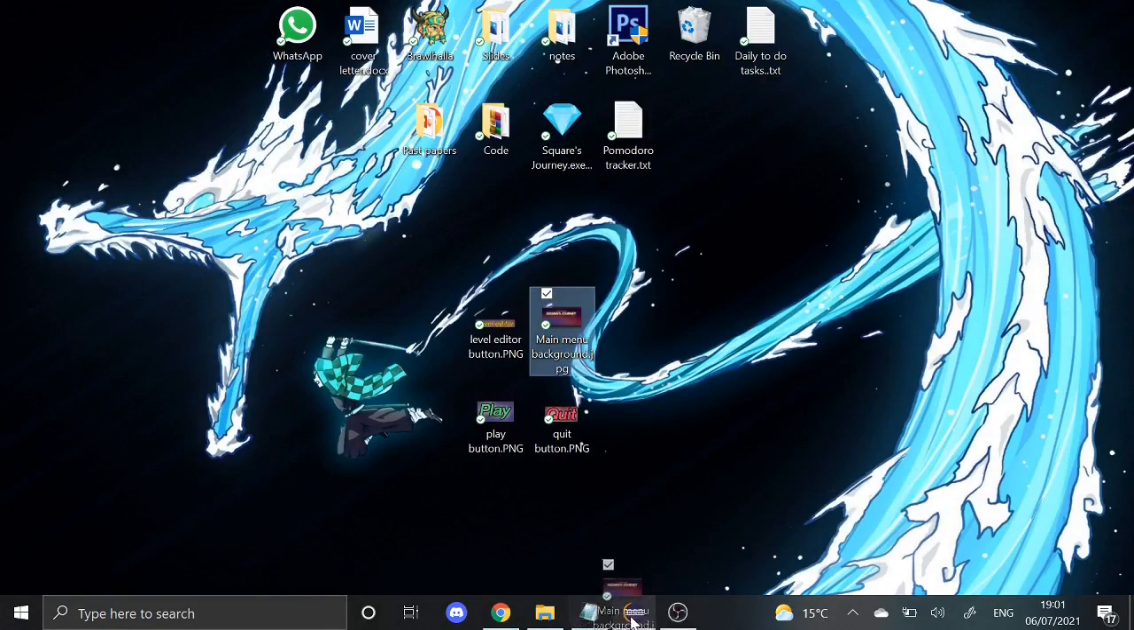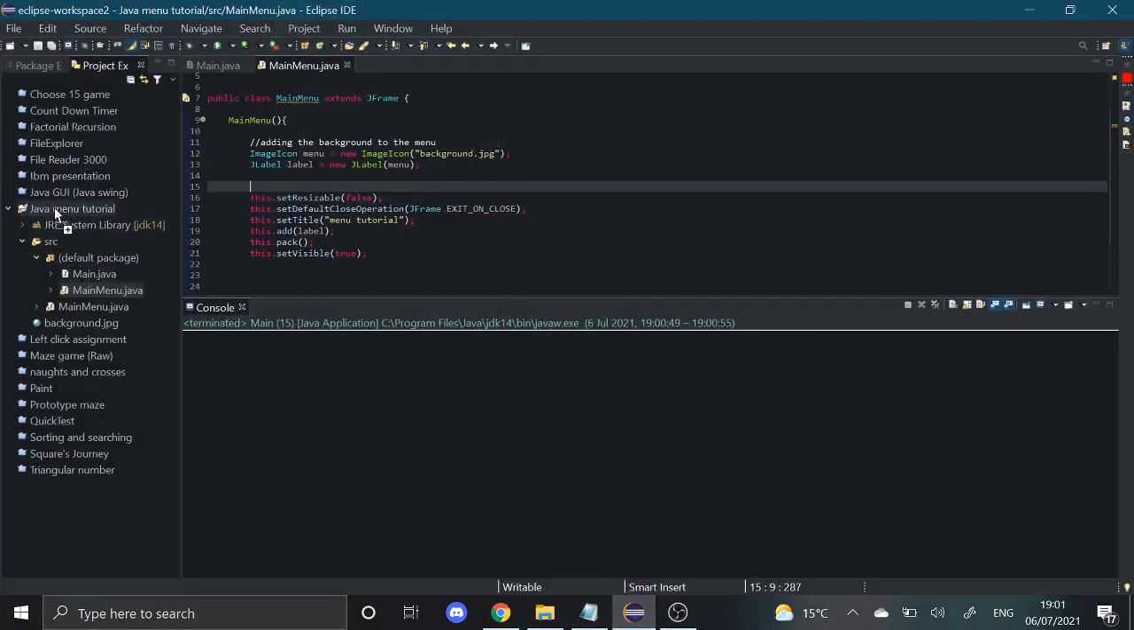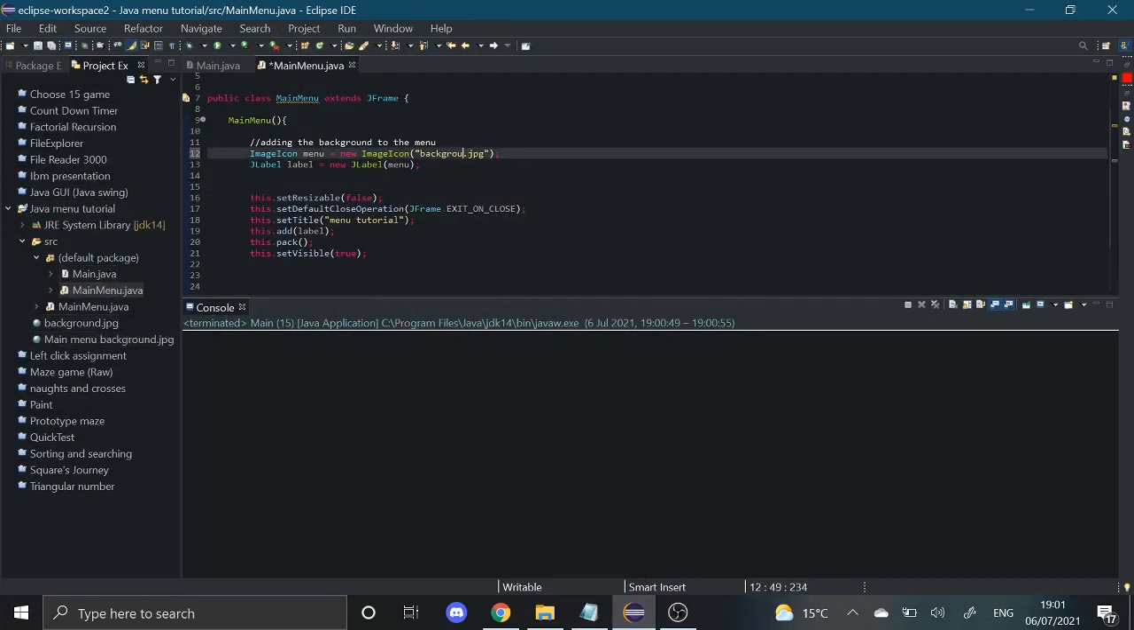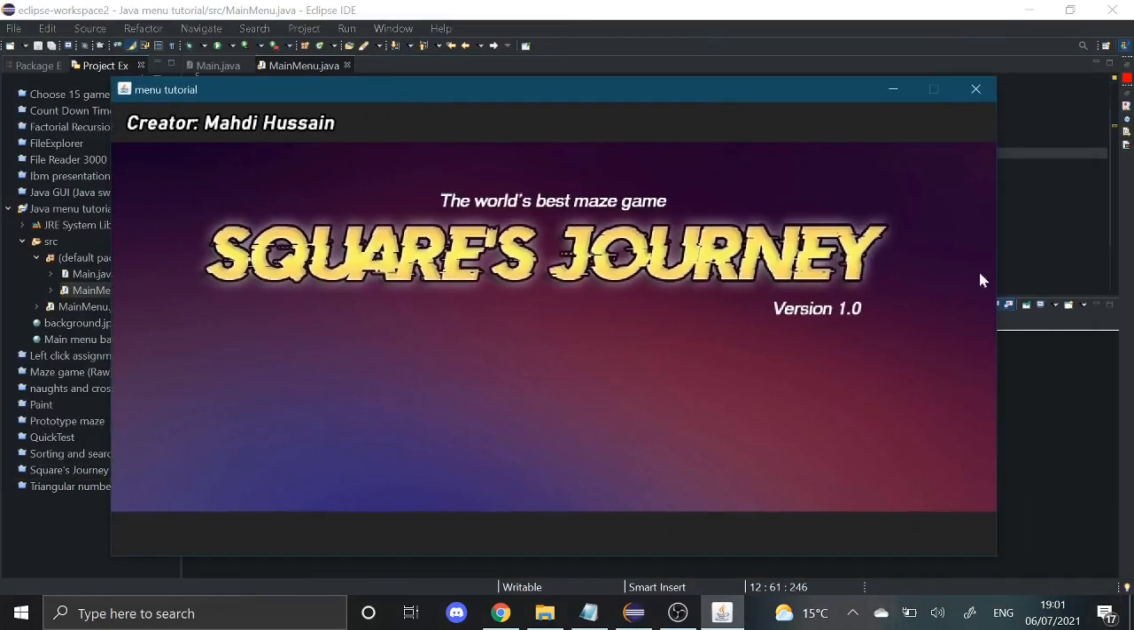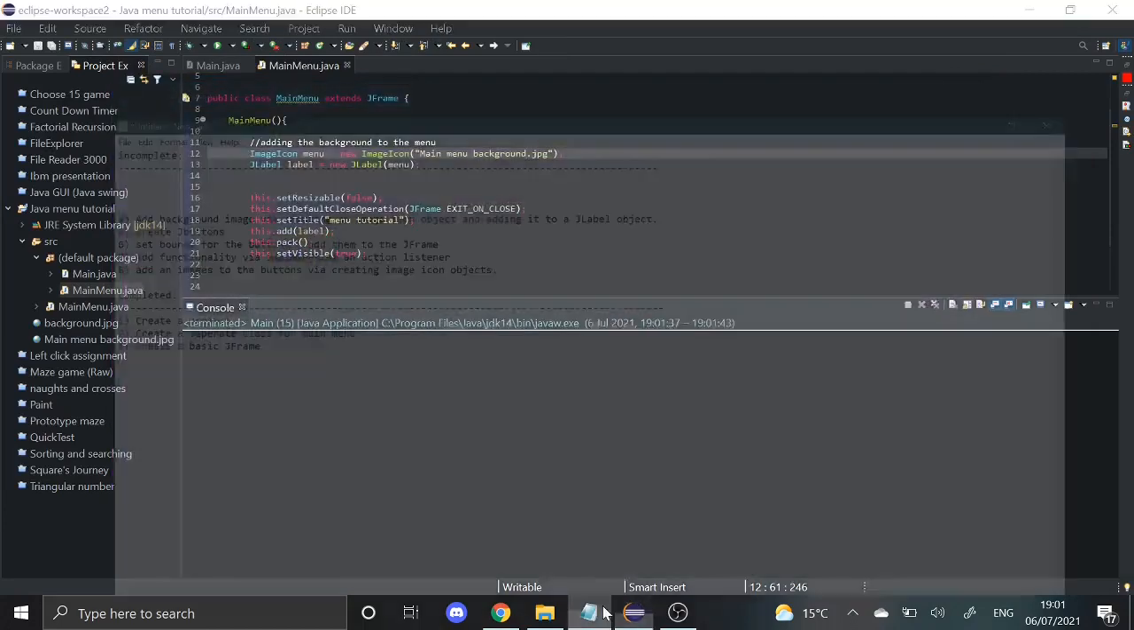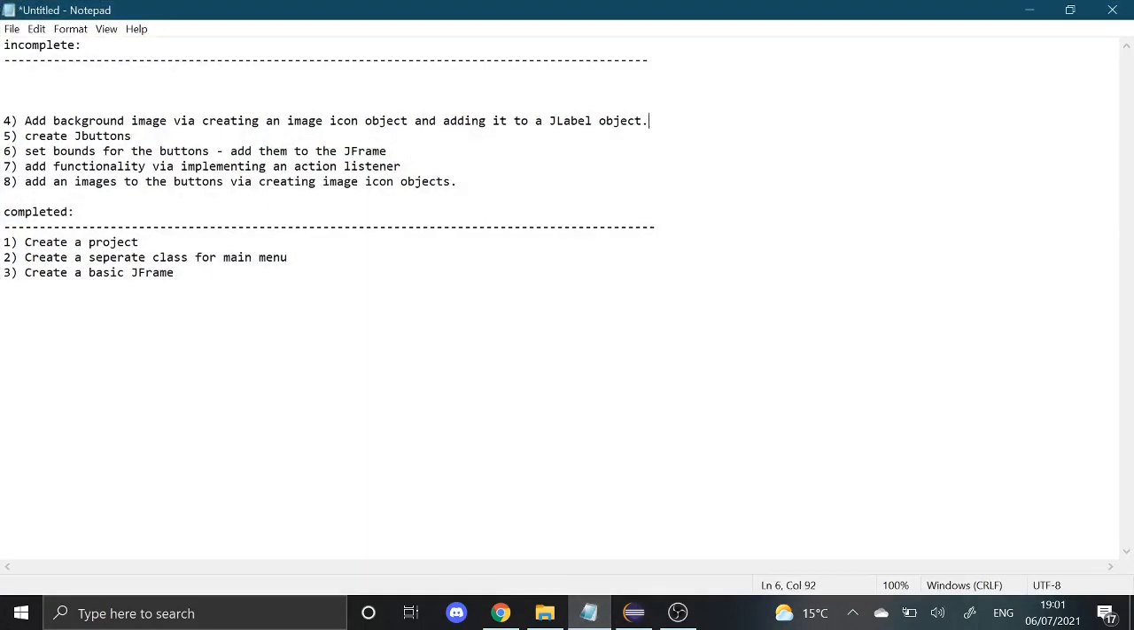So what I'm going to do is just throw this into the project file. It's like this. And I need to change this now so that it has the name of the new file, the image that I put in. So this is the new name, background. Just make sure I've got that right. So if I run that, let's see what happens. There you go, perfect. So now I'm going to consider this as completed.